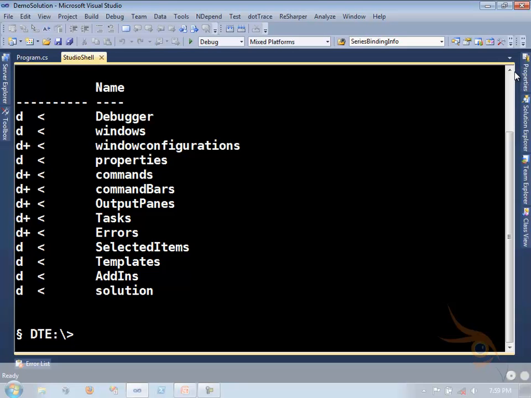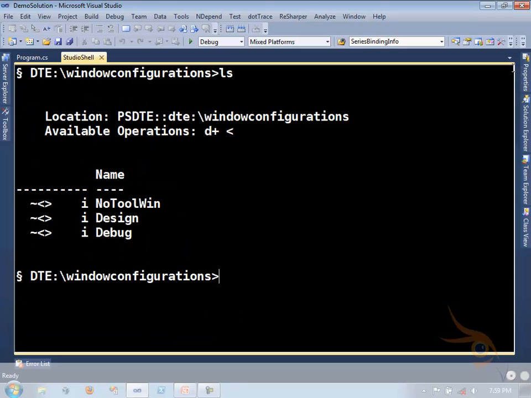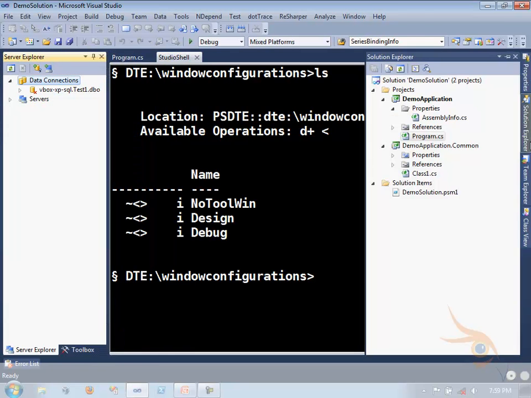So here's a really good example. I'll go into the window configurations and take a look around. I have 3 window configurations defined. Anybody familiar with a window configuration? You guys seen this before? No, you haven't. You know why? Because it's an aspect of the SDK that has not percolated up to the UI yet. Let me show you what it does. And I say yet, but this has always been there. I just don't know why they don't let you access it.